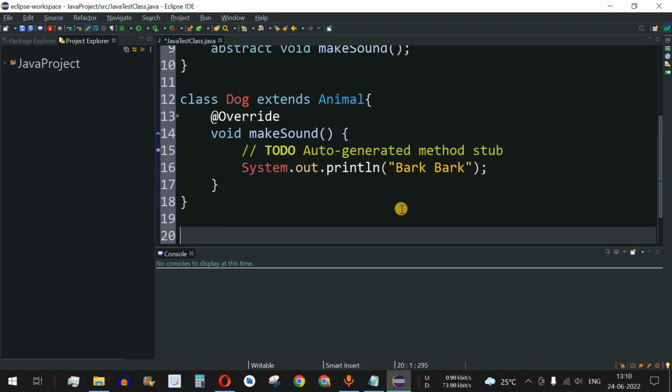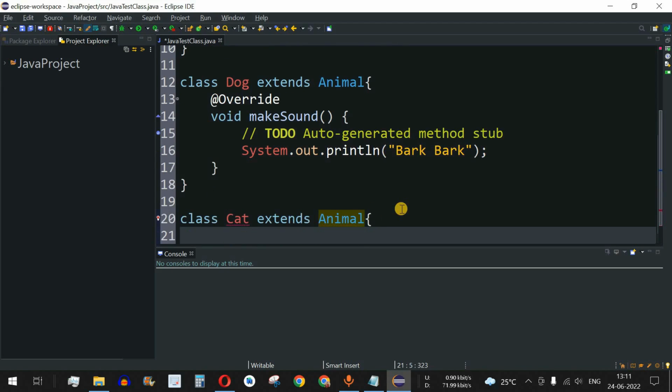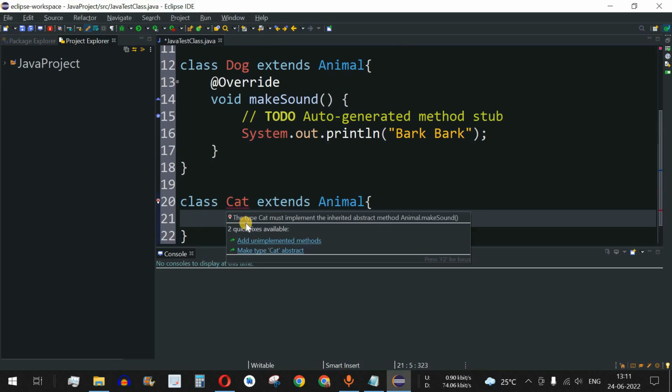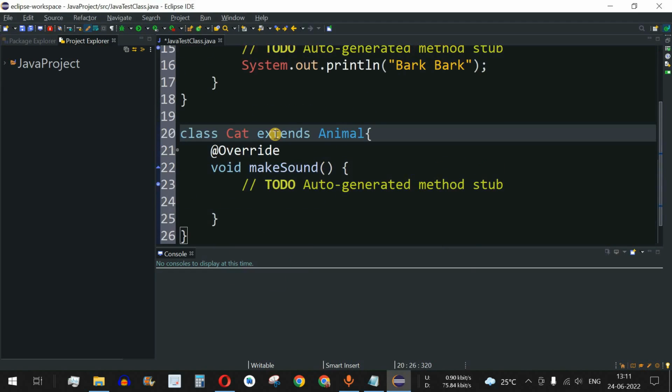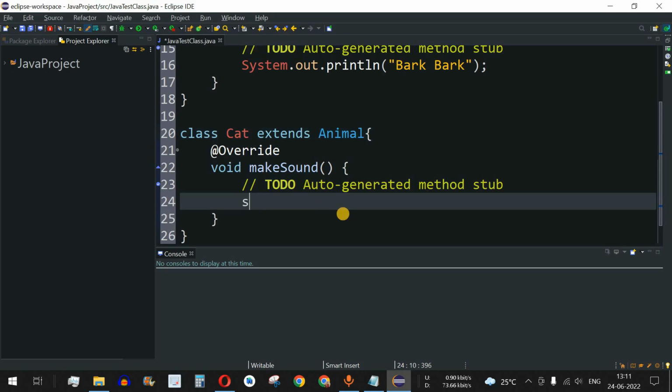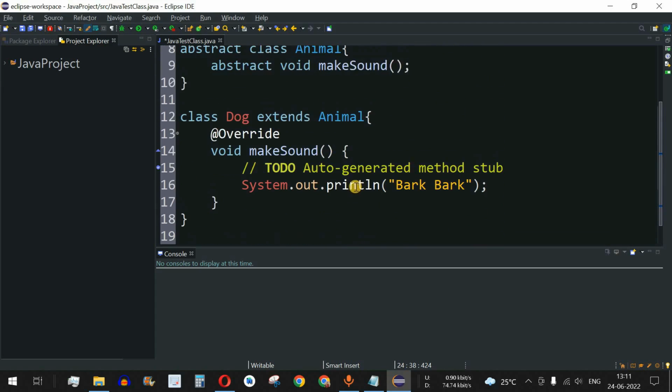So another subclass that we are going to define is Cat. So we are going to have class followed by Cat, which is again going to extend the Animal class. So over here we have extends Animal, and then again we have the red underline over here. It says the type Cat must implement the inherited abstract method Animal.makeSound. So again we are going to implement the same method over here, but we are going to have a different string for this class Cat. So we are going to print, instead of bark bark, meow meow. So guys, by this I hope you have understood why we use the abstract methods over here.